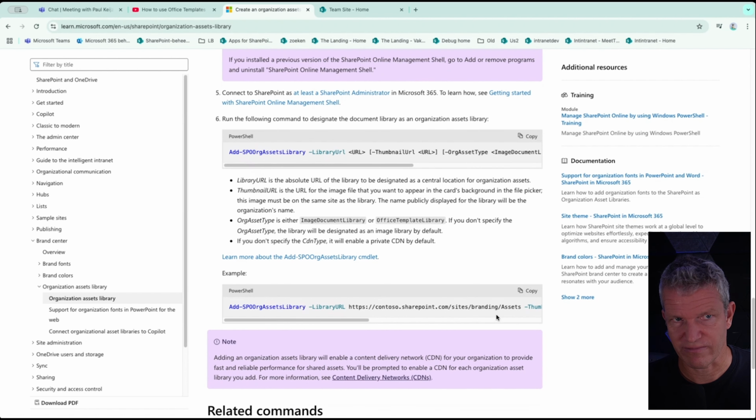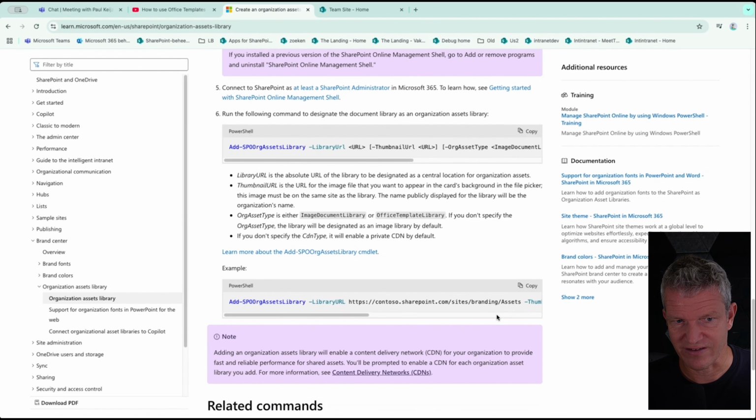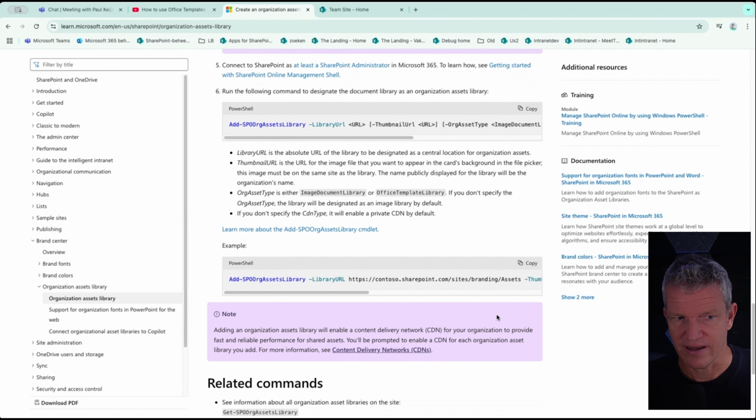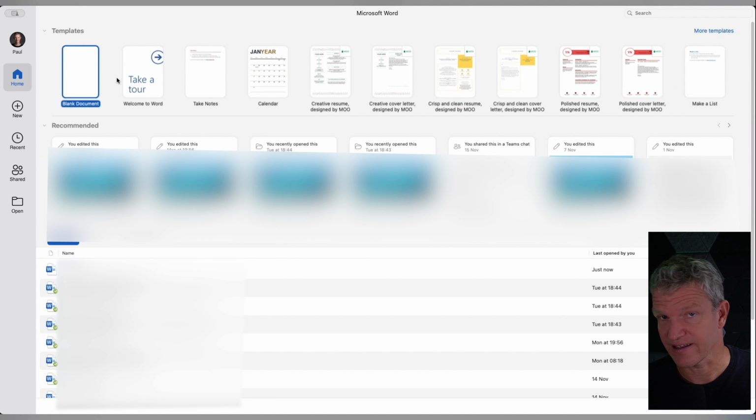In this case, I'm going to show you how I did this a bit differently. But let me quickly show you how this works in Word, for example. So I'm going to switch to Word. Here we are in Word, and as you can see, it's looking default, but no templates yet, at least none of my own templates.